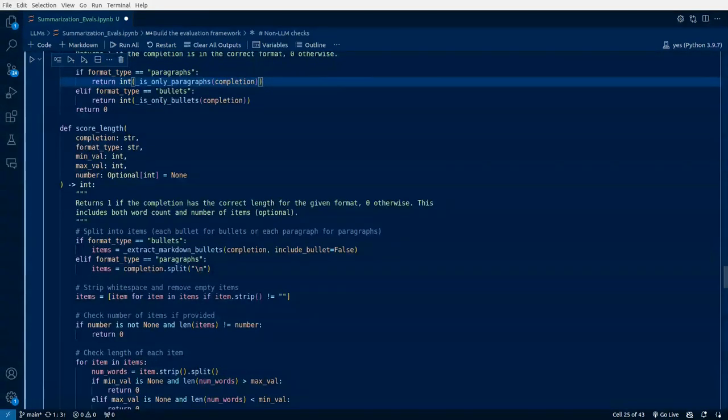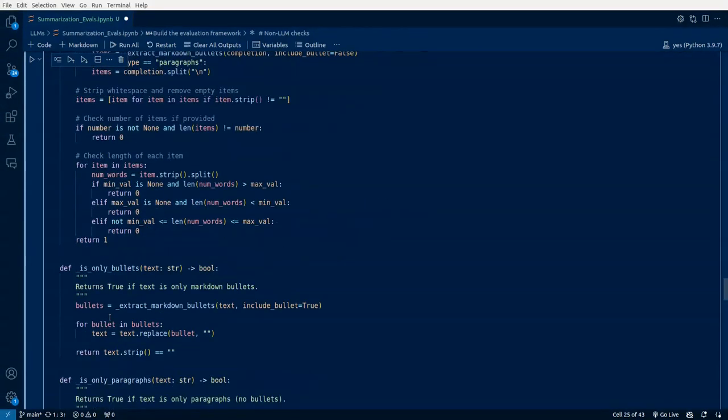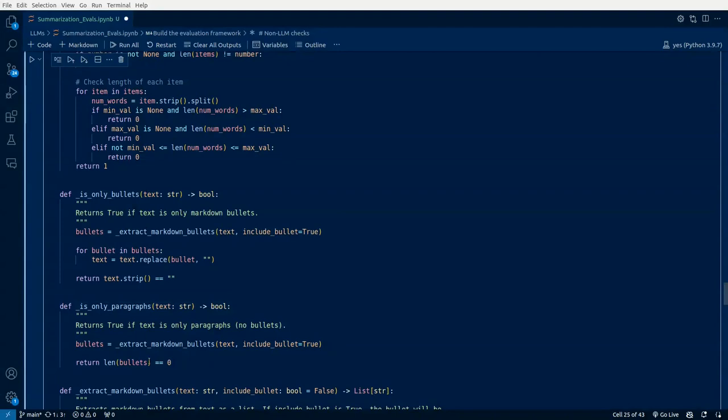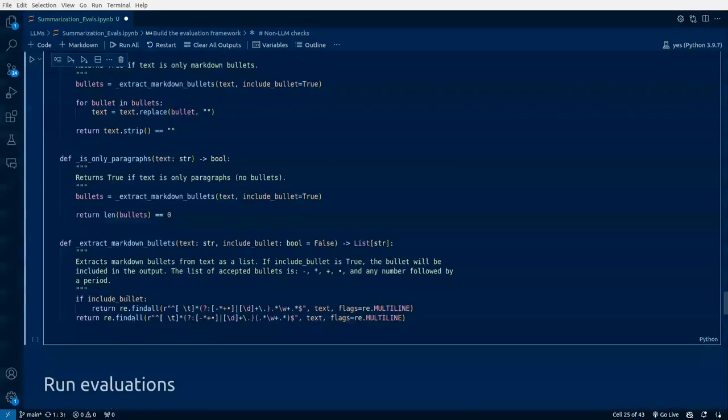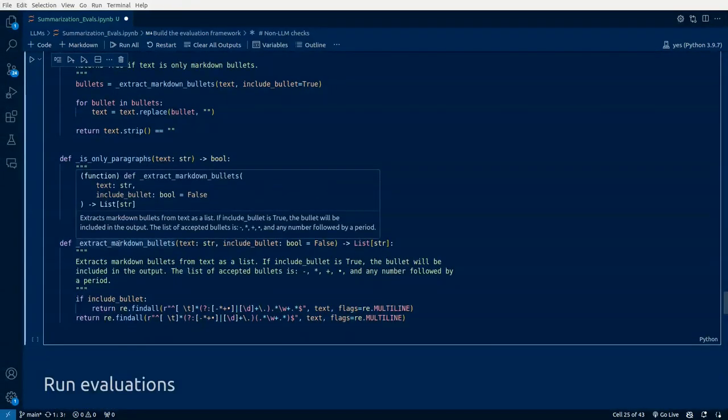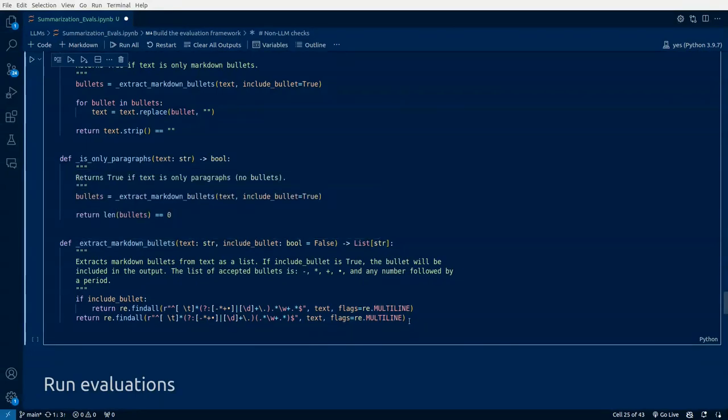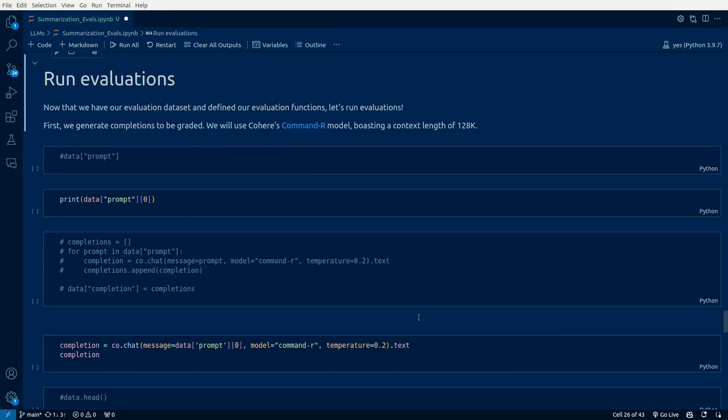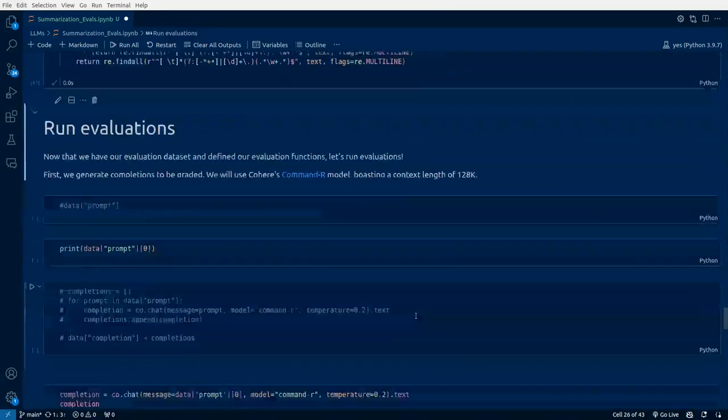These functions are defined here: is only bullets, is only paragraph. And here we are extracting the markdown bullets. We are extracting the bullet points and checking how many words are present inside those bullets. So let me run that.